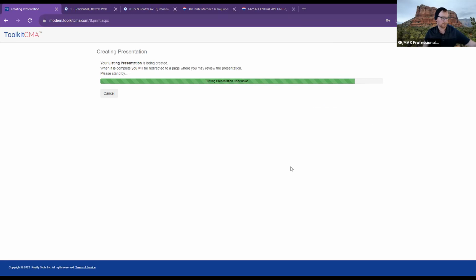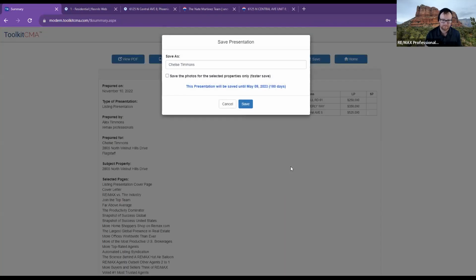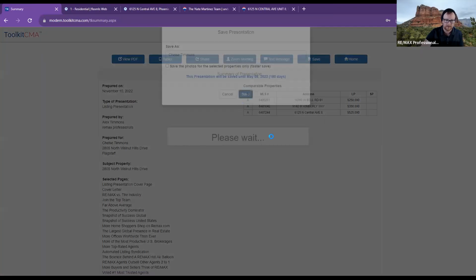Taking a sec to load it all out, but it's putting everything together. Looks like it's done. All right. And it saves it for 6 months, so you've got them for a while. I can save the photos for faster use later. I'm just going to go ahead and hit save as they are.